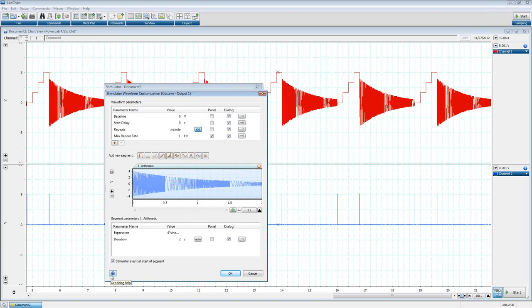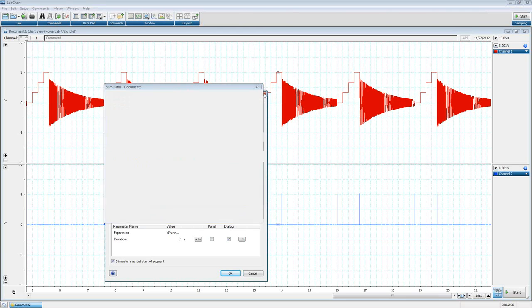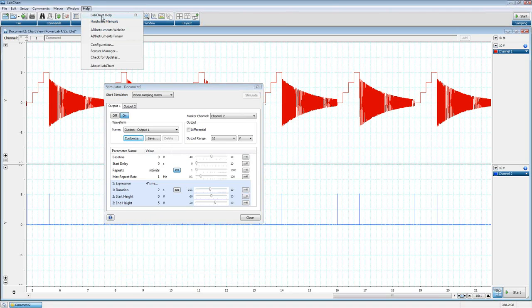Now, you're curious, well, what does this mean? How do I get help? What is the syntax for the different dialogues or the different equations? We can go ahead and look those up actually in the help menu.